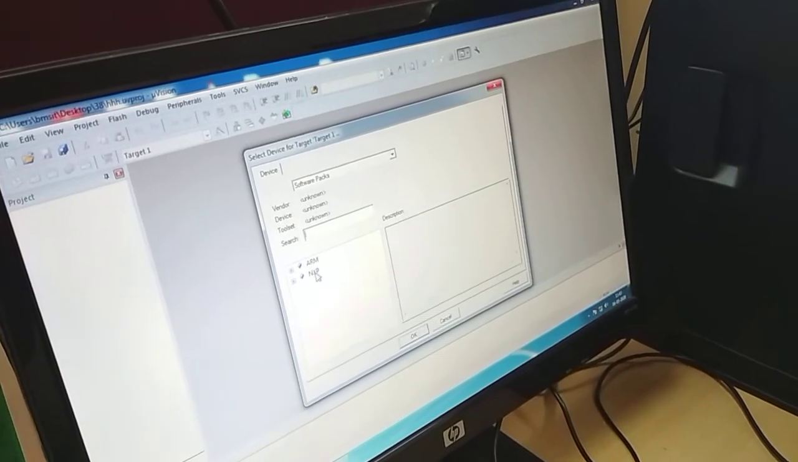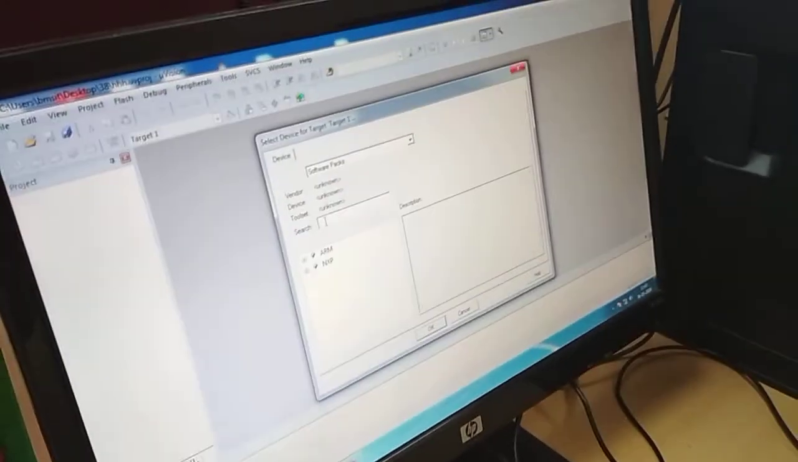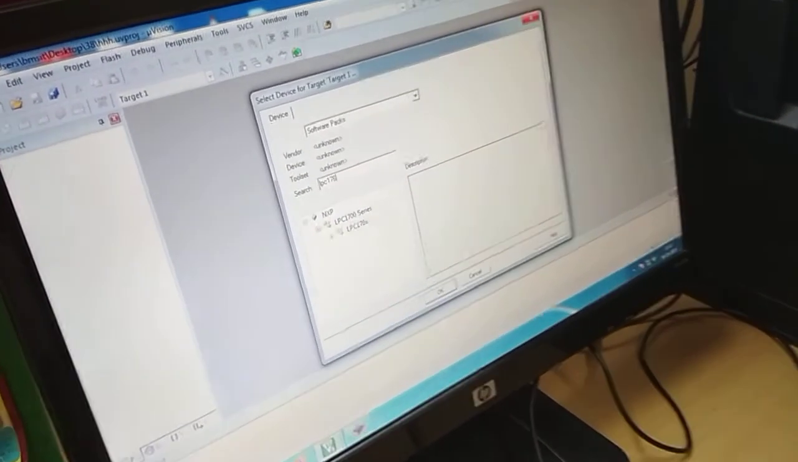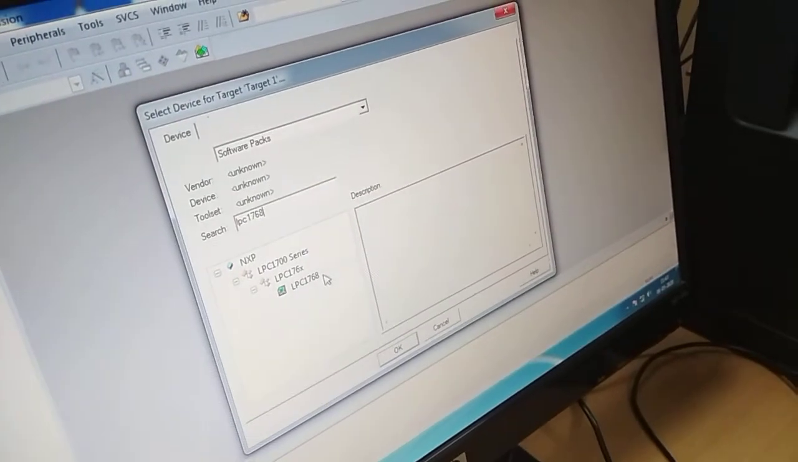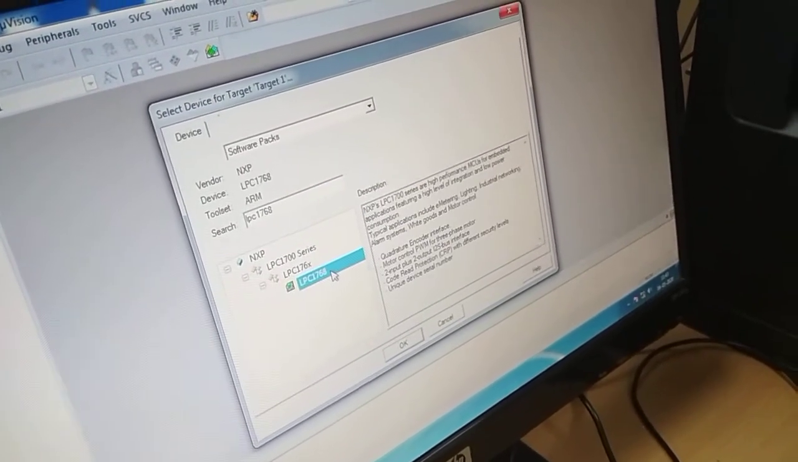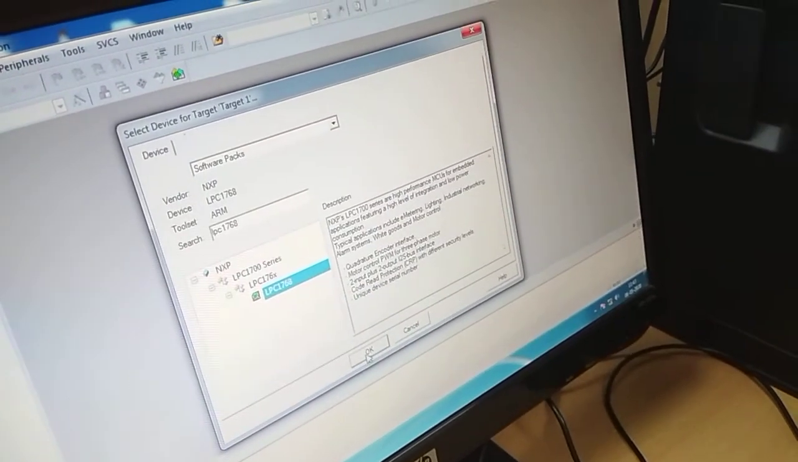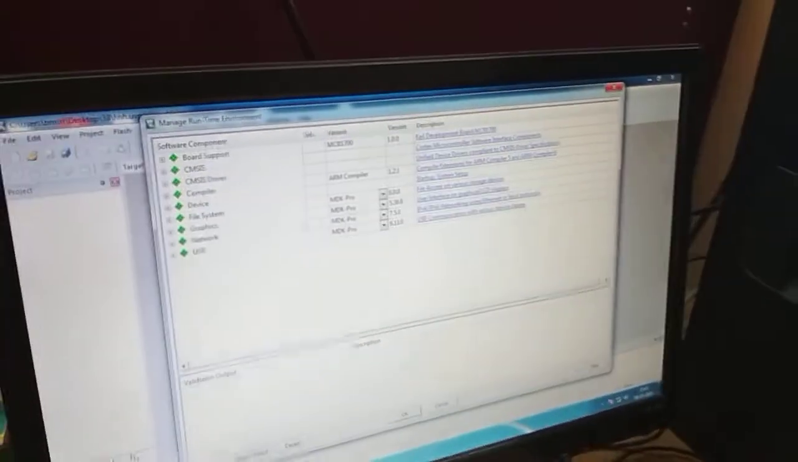Here you have two parts, ARM and NXP. In search directly we can go for LPC 1768. So this is the one. You can click on this. So here you can see the description of LPC 1768. Then click on OK. So we'll be using LPC 1768.